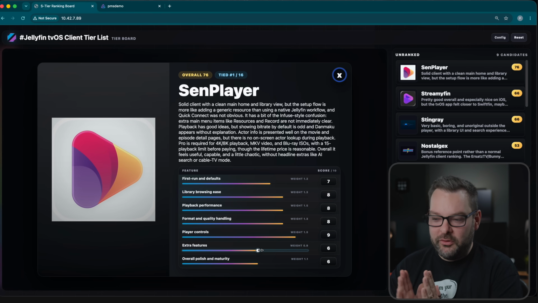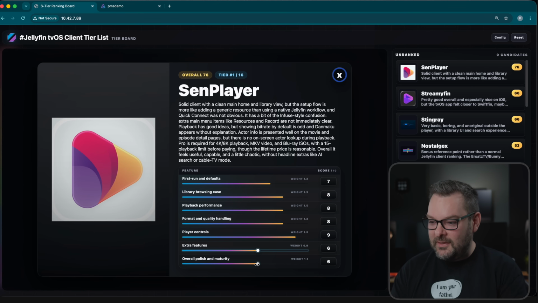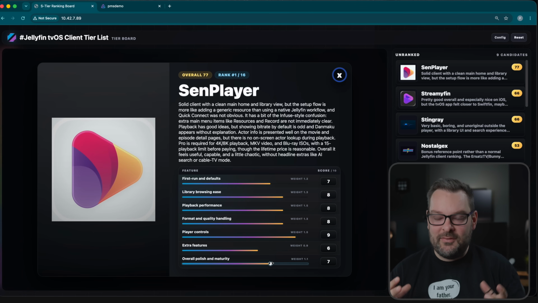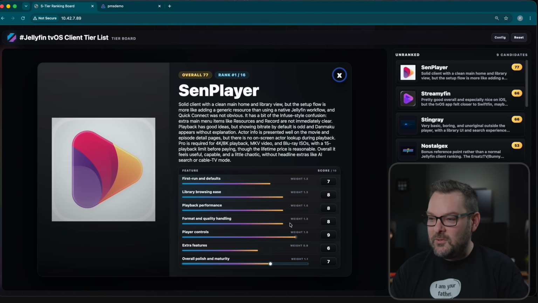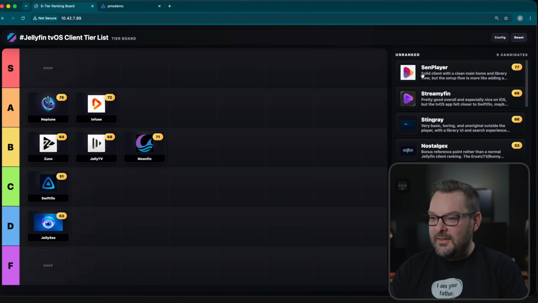Extra features, this one does support scrobbling to Trakt if you want to do that. I don't think it supports things like Seer integrations. It certainly doesn't have any fancy AI search or anything like that. So extra features probably just above average at a 6. Overall polish and maturity, because this isn't a dedicated Jellyfin client, it feels much more polished in some areas, but then there are other areas where Jellyfin specific stuff isn't exposed. So I think a 7 feels about fair.